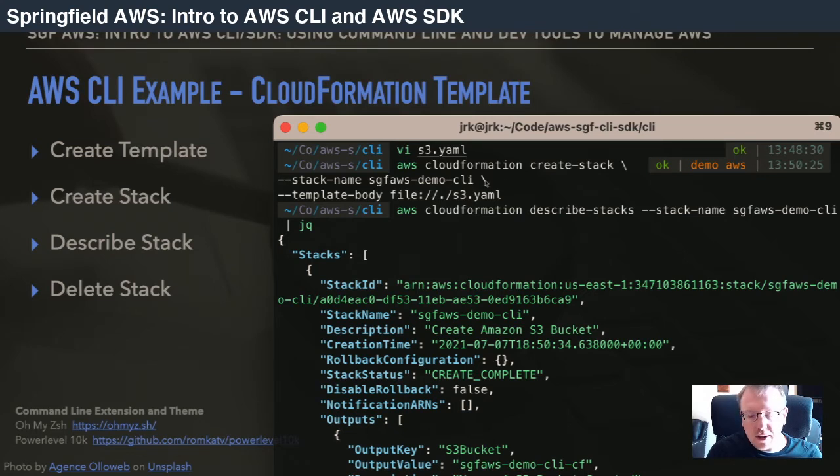I don't know that it needs to be unique across accounts, but I could be wrong there. Nonetheless, I prefix it with SGF AWS, just like the bucket names, to be safe. And then a template body, which in this case will be this S3 YAML file that we just created, the CloudFormation template that I just showed you. And you can specify that with a file URL, so file://./s3.yaml.